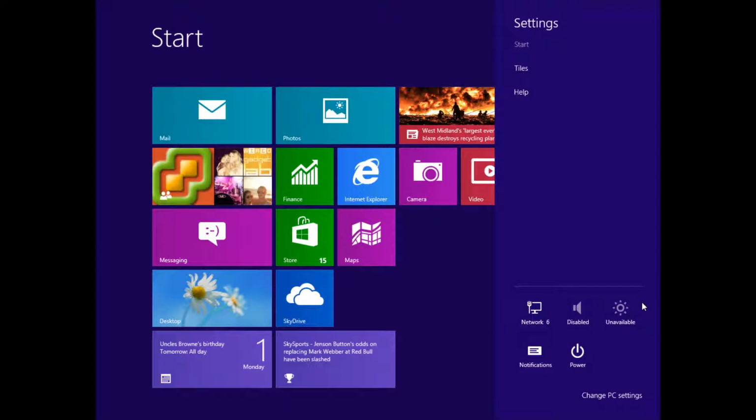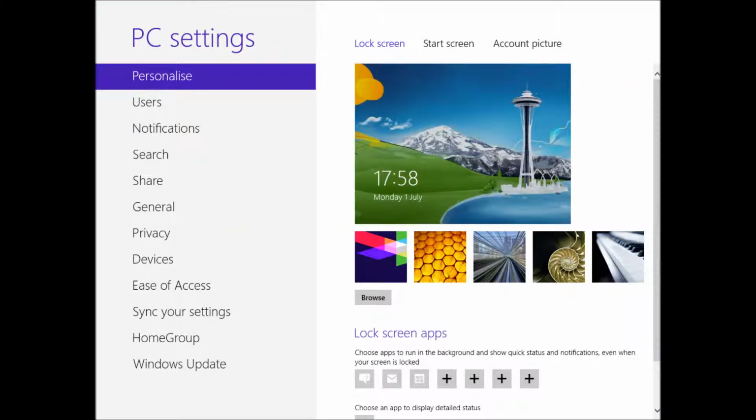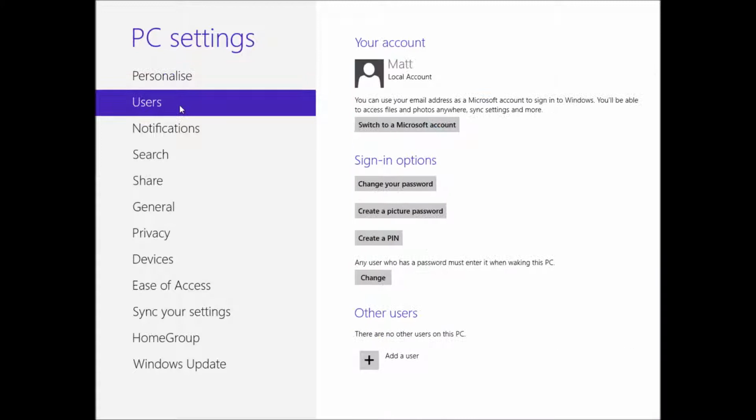At the bottom you should see change PC settings just along the bottom here. So go ahead and click on change PC settings. And it's going to take you to the PC settings screen. You should have one similar to this, perhaps in a different colour. Then you need to go to the Users tab on the left hand side, second one down. And in the middle here you'll see a button that says Create a PIN.